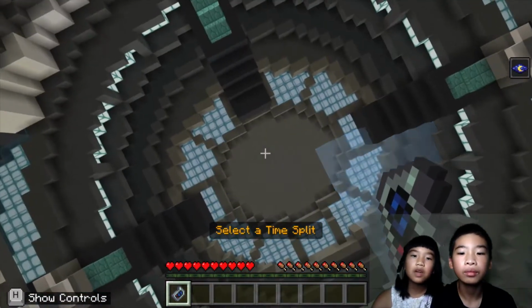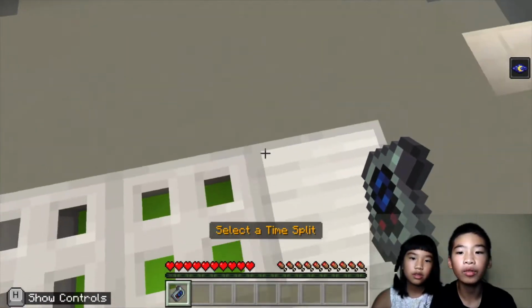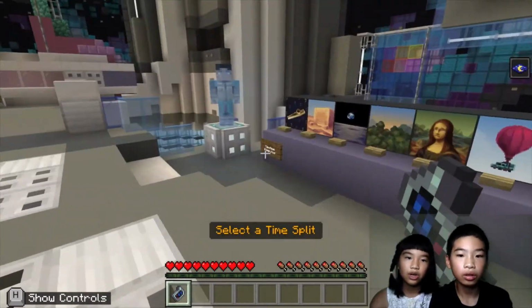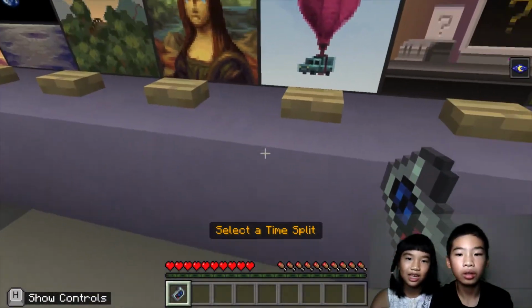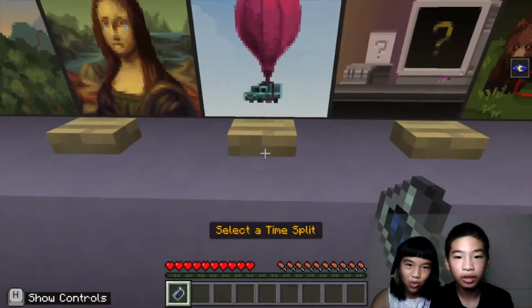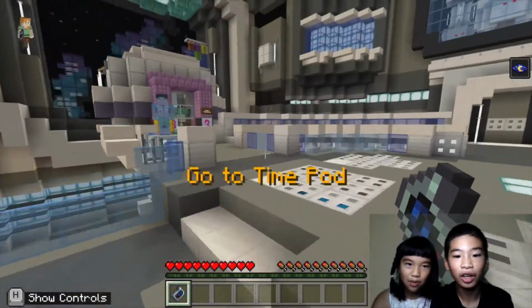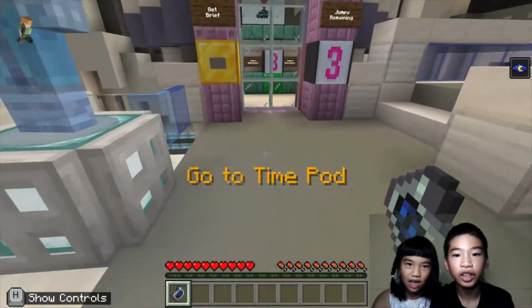Today we're in Minecraft Education Edition and we're in TimeCraft, which is an Hour of Code. So we need to select the time split. Let's select this one, which is like a balloon with a car. A hot air balloon that is tied to a car. That's weird. Go to Time Pile. Let's go! Get the brief.